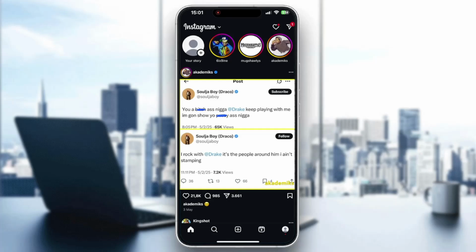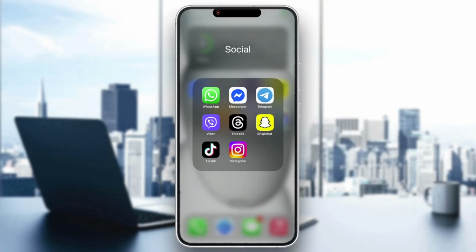So the first thing we want to do is to go ahead and open up the official Instagram application. If you do not already have it downloaded, what you can do is open up the App Store and search for Instagram. Find the application itself, download it and open it up.